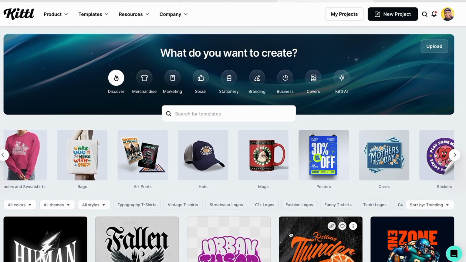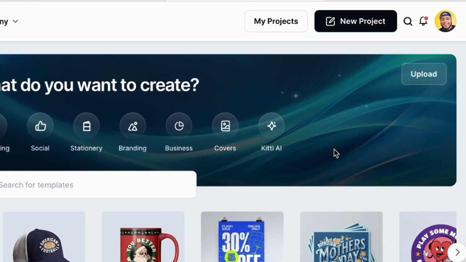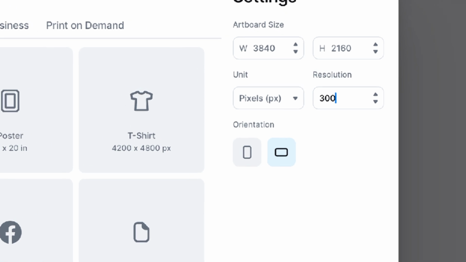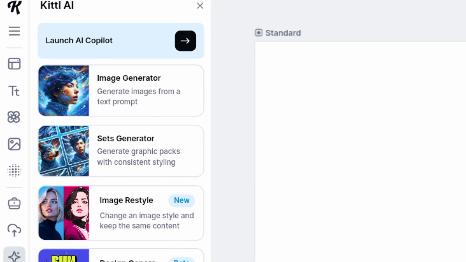Now, to create the design using Kittl, the first step is to start a new project. Set it to a 1:1 ratio and adjust the DPI resolution to 300. Next, click on the AI icon and select image generation.